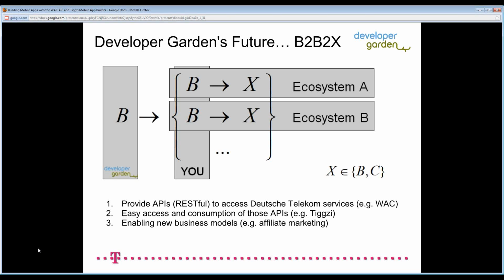The first B stands for developers, so ISVs, say companies or even individuals that build software, that build applications. And those applications are offered to two kinds of customers, so business customers and consumer customers. So the B and the C, this is the hidden idea behind it.